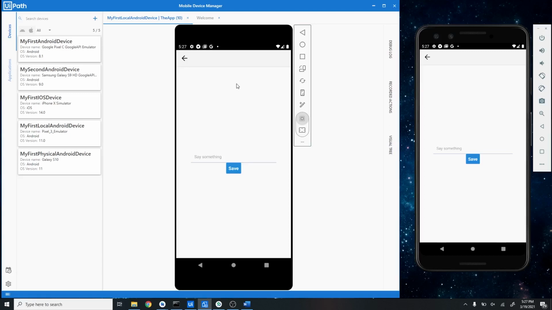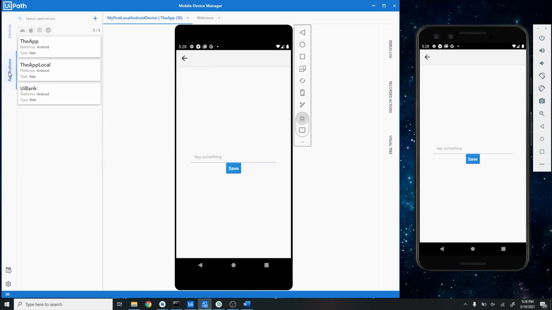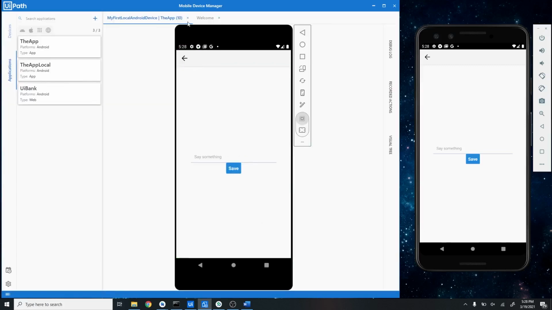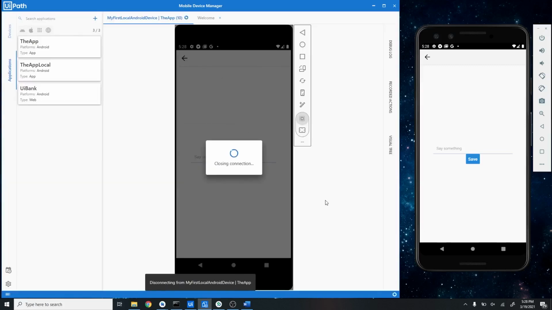That's the default indeed, but let's say that keeping the data between the different sessions is something we want. Remember the concept of desired capability. All we have to do is use the No Reset APM capability. To enable it, we'll open the app from the Applications tab on the left panel and edit it. We'll add No Reset as an additional desired capability and set the value to true. Then save and close. Let's now close the connection from the mobile device manager.